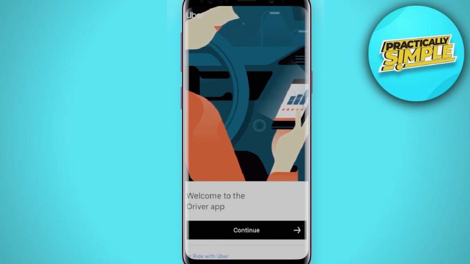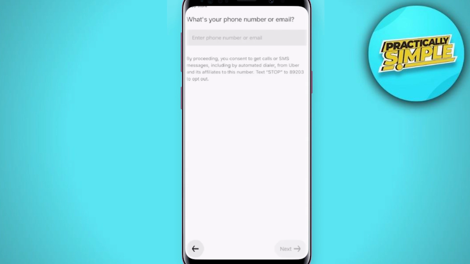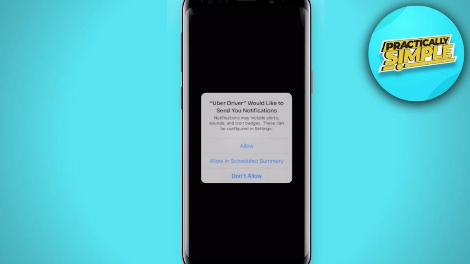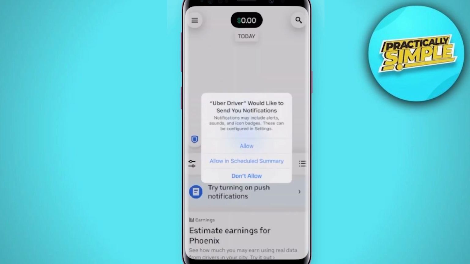Now from right over here, it's going to say welcome to the driver app. We are going to click on continue. And first thing it's going to ask us is entering the phone number or email address. I'm personally going to use a phone number as it's going to make it a lot easier to get into the account and have everything go through. And here it's going to say would you like notifications. We are going to go ahead and click on allow.